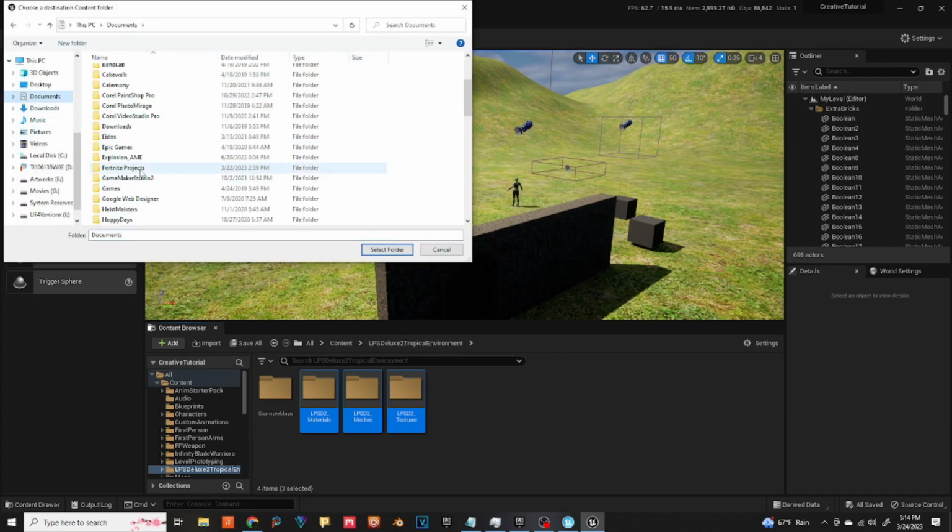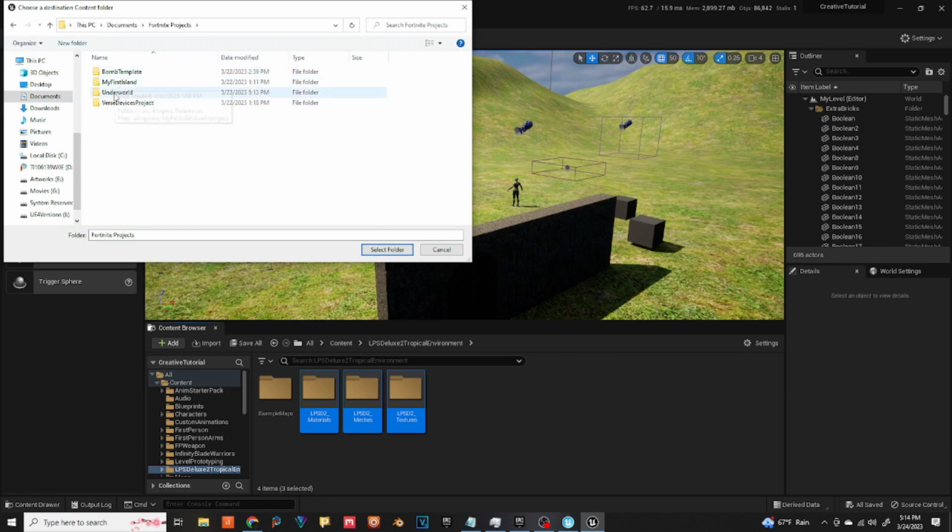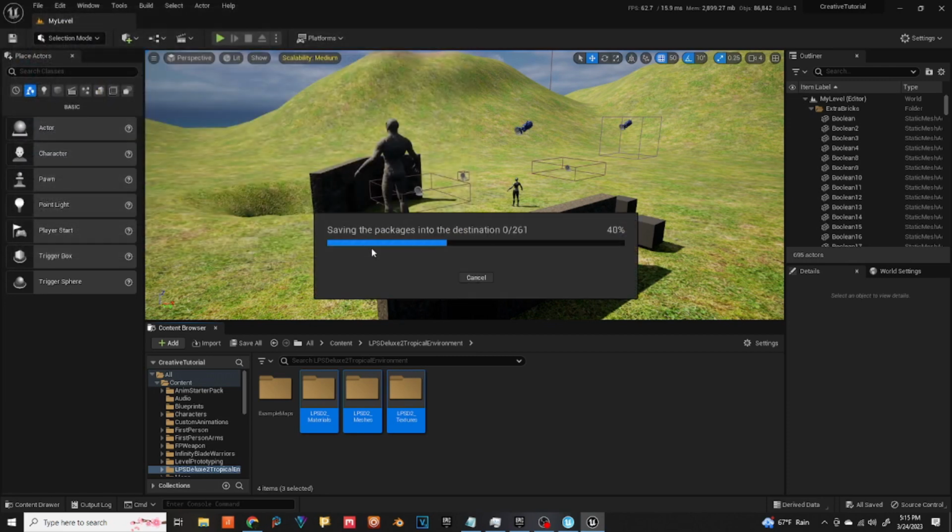And then if you go down to Fortnite projects, Underworld is my project. Go into plugins and then select this folder, which is the name of the island that you made, and then go into content and click select folder, and it is going to move all that stuff from that tropical environment into my Fortnite project.